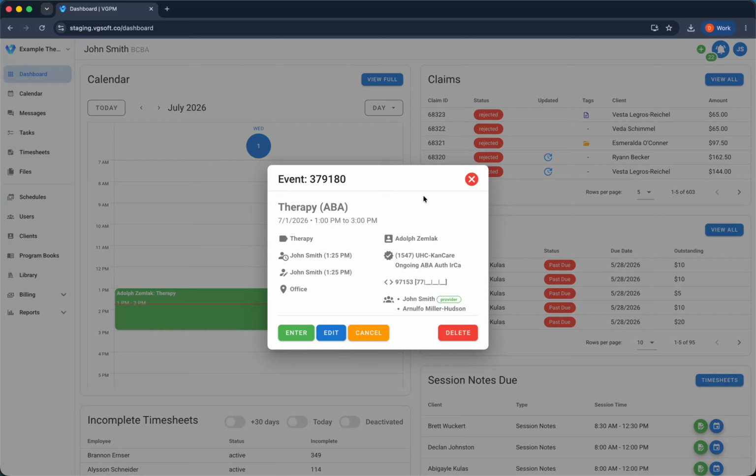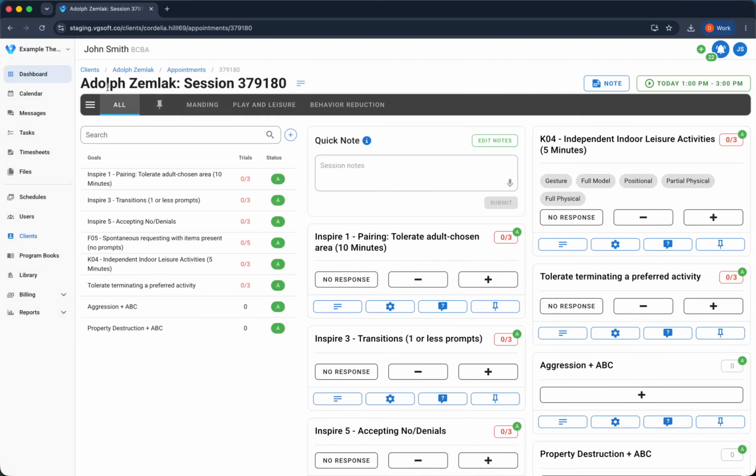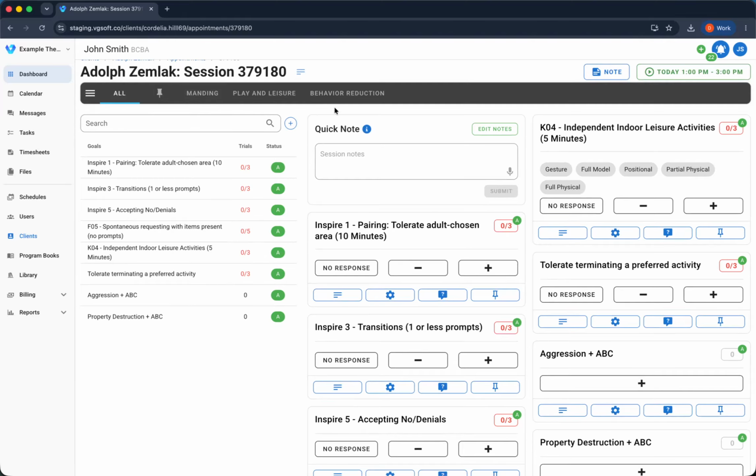You see who you're with and who's supervising, if there's a supervisor, and the screen adapts to the role. An RBT sees what they need, an admin or a BCBA sees more. To enter it, you click enter. You're going to see who you're with, notes across the top up here, a little bit of appointment details. The screen will look very similar to the program book with the categories, search, sort, list of goals on the left. Instead on the right, you see widgets.